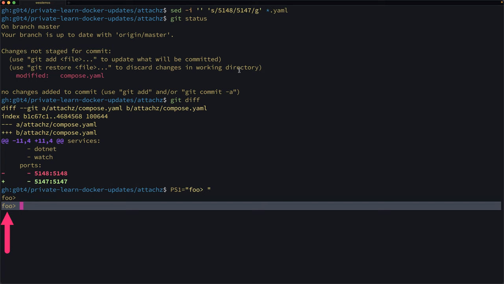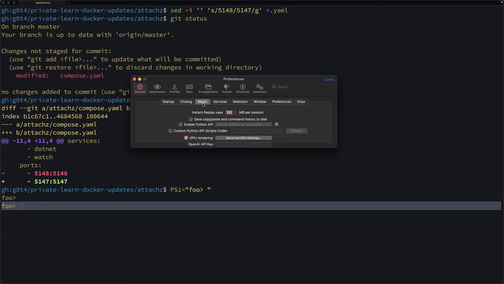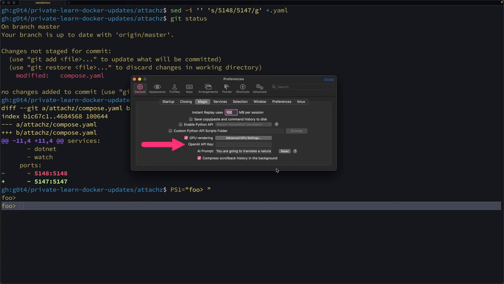My prompt has changed. In order to use this, you need to open up the settings, come over to the magic tab underneath of general, and then paste in an API key that gives you access to the OpenAI API. So you'll have to pay for this, but in my experience, it's pretty cheap to use this, so I'd strongly suggest trying this feature out.